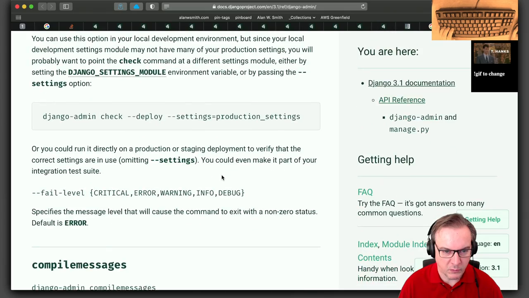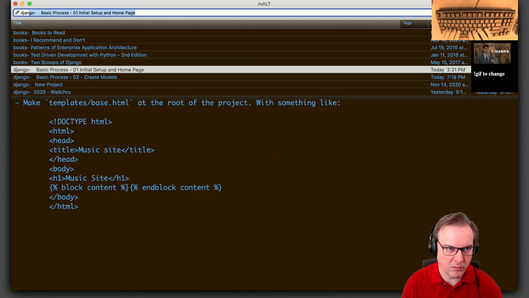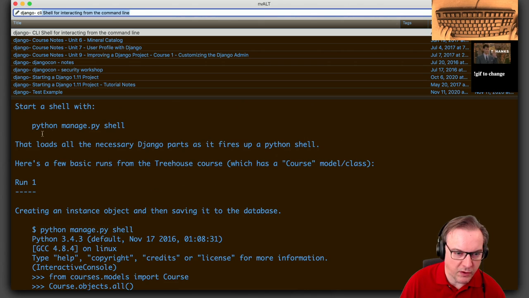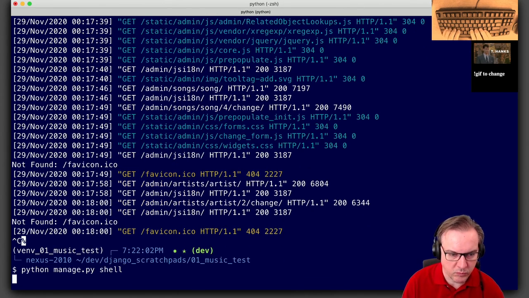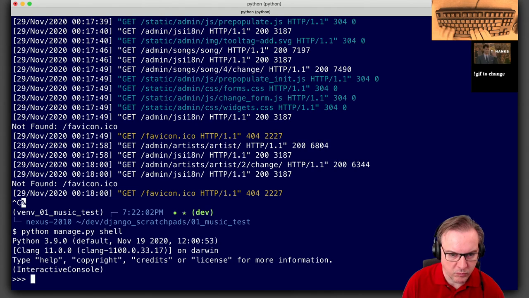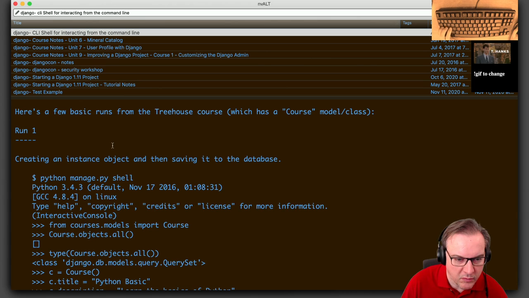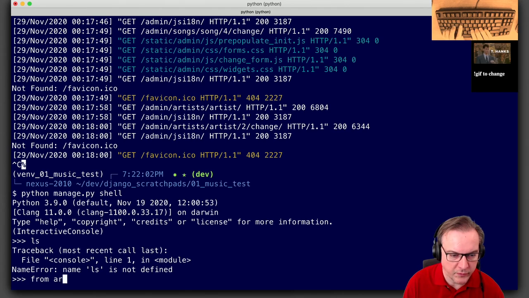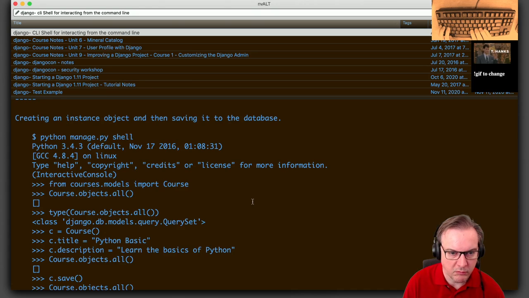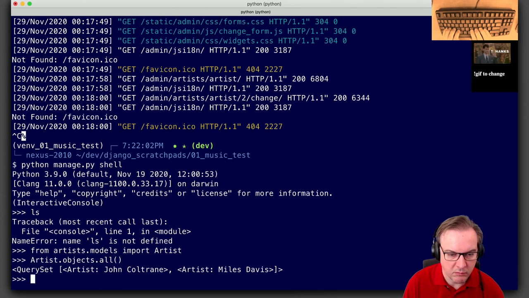Check auth. How do you get into... manage shell. Okay. That's not really a thing. So, all right, let me look through my notes. So let's try from artists, artist models, import Artist. Is that gonna work? Huh. Artist objects all. Sweet.